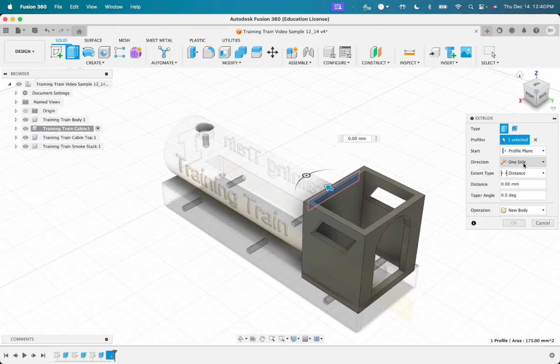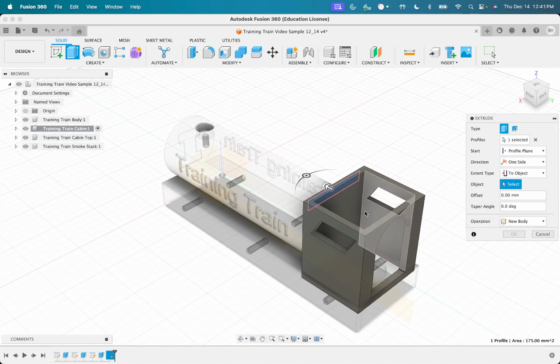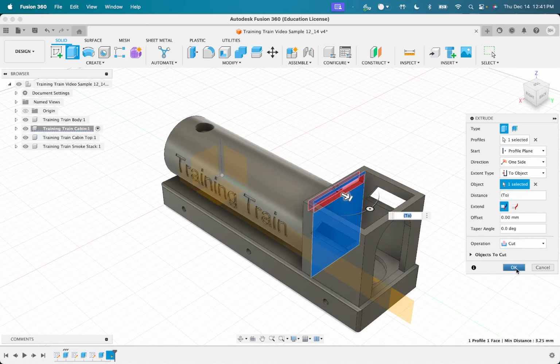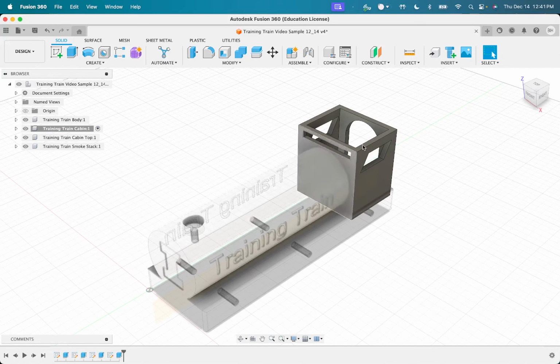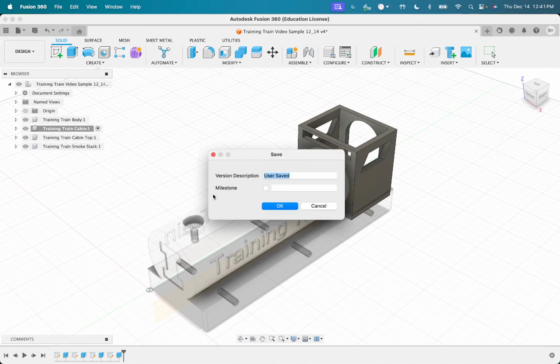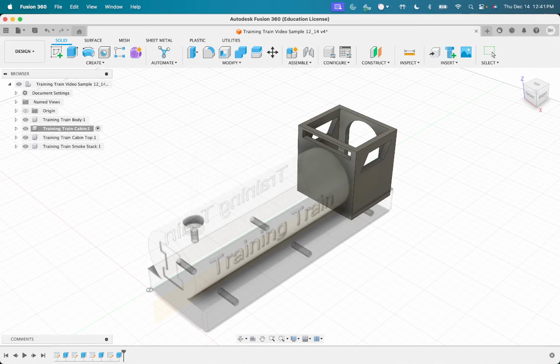And then just again, I'm going to do to object and just select the other edge and click OK. And that is the train cabin complete. So we can go ahead and save again and do train cabin cutout and windows, done, and then just do milestone, train cabin complete, and go ahead and save it.